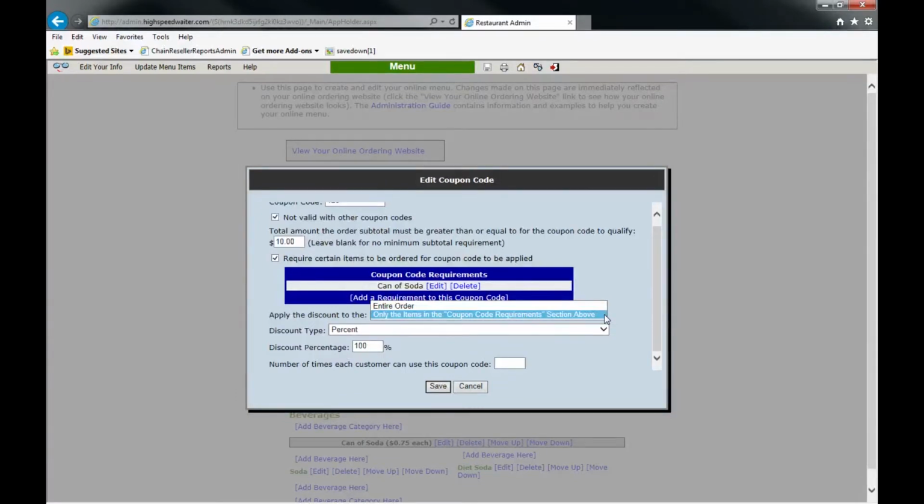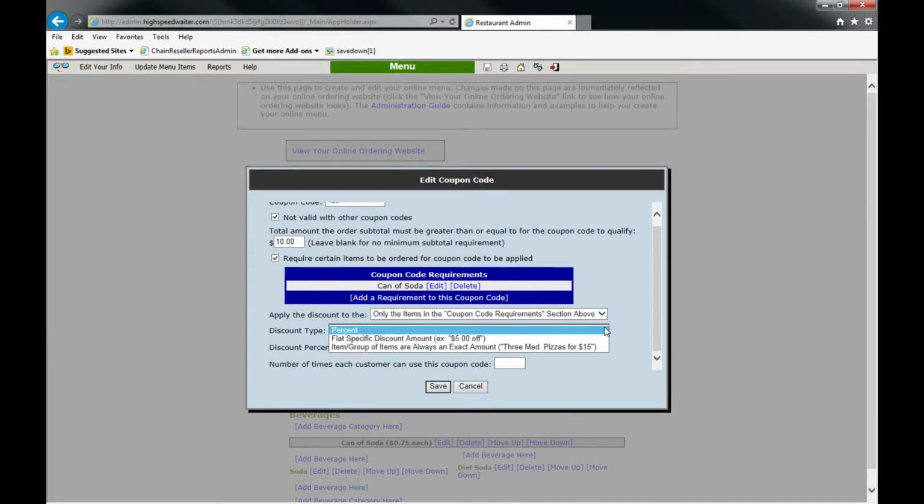Next, you'll choose whether the discount applies to the entire order or just to the menu items required in the coupon code requirements. You can then choose the discount by a %, a flat discount, or set the required items to a certain price, for example, 3 medium pizzas for $15. You can then enter in how many times a customer can use this specific coupon code. To allow them to use the code any number of times, leave the field blank.